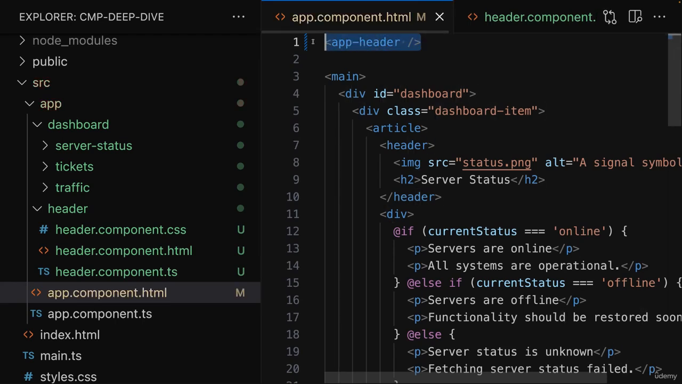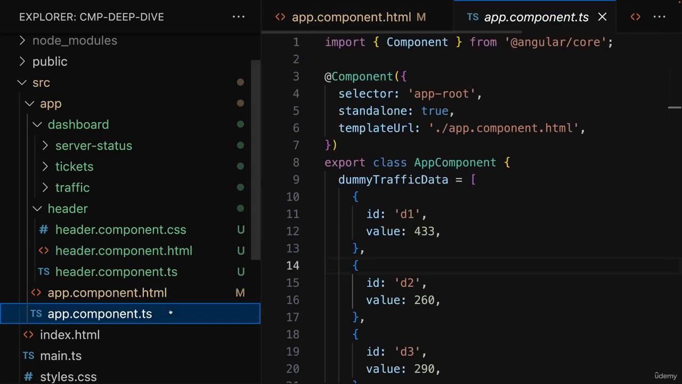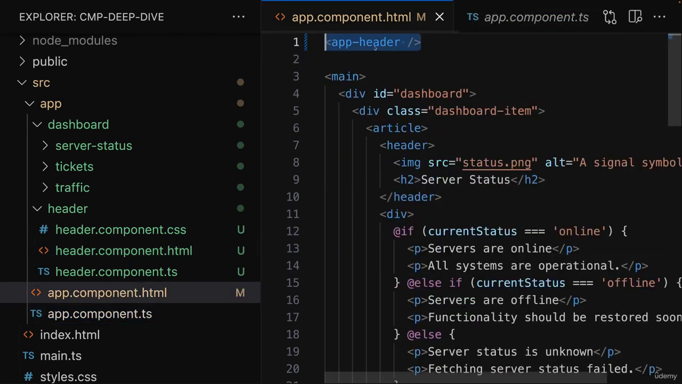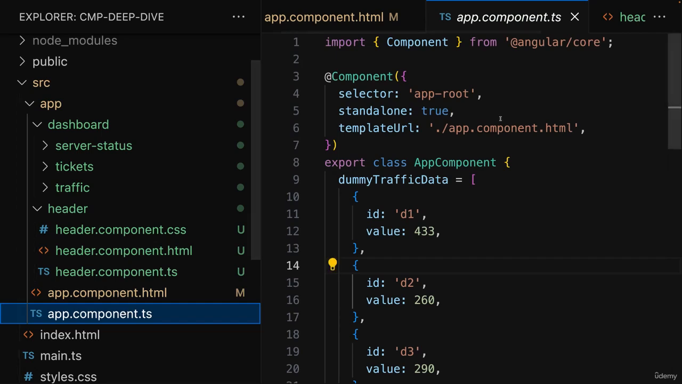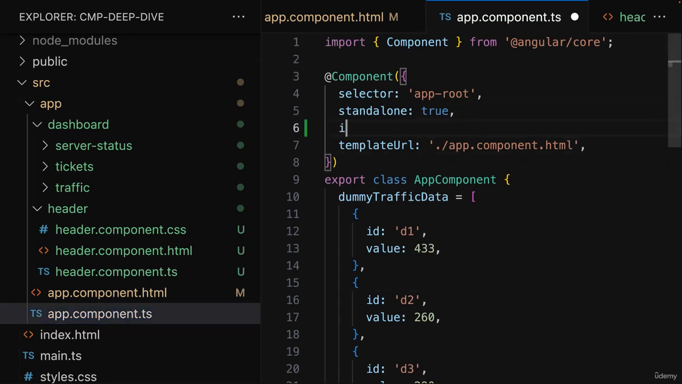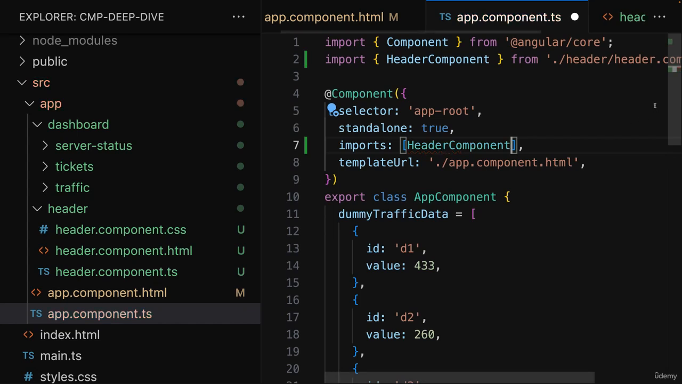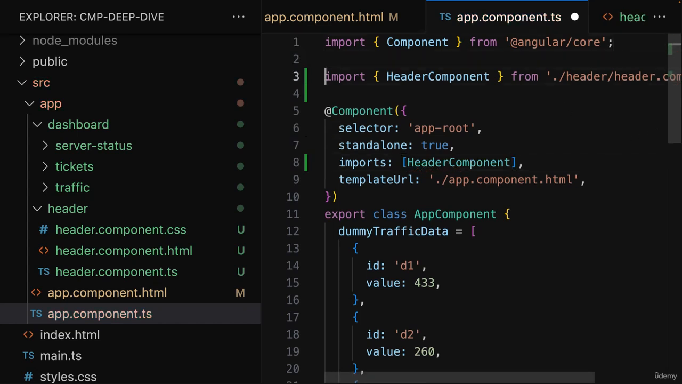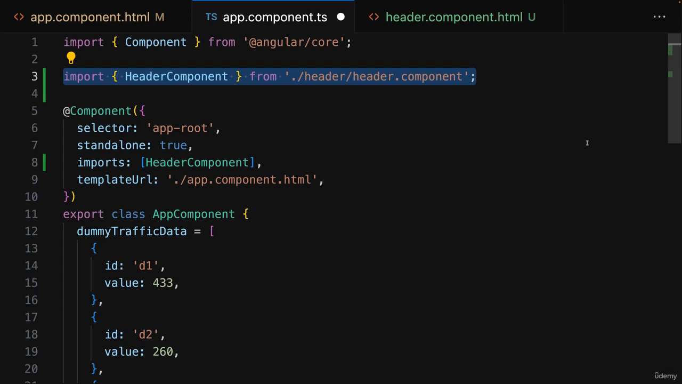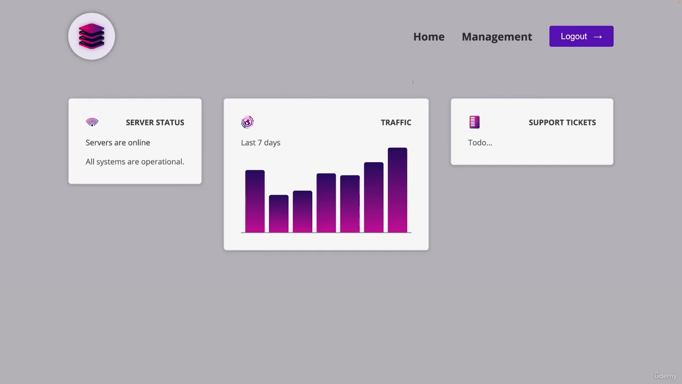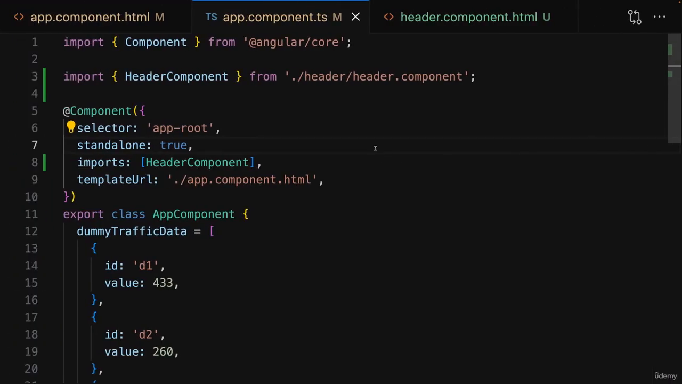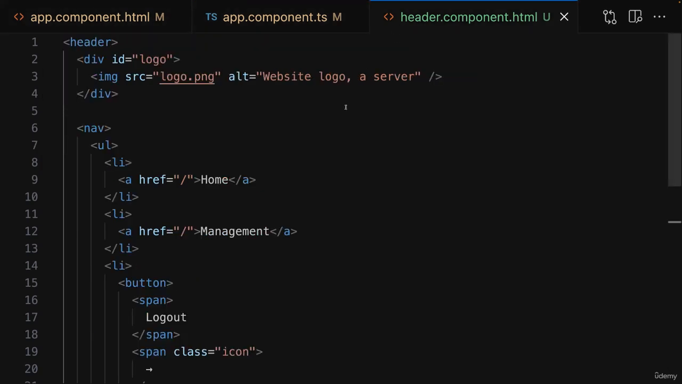Of course, at the moment, app-header is not known to the app component though. So to make it available here, we should go to the app component TypeScript file and there add this imports array where we then import the header component. And for that, you then also must add this import path at the top of the file. With that, if you save everything and you reload, this application should work just as it did before, but now the header was migrated into a separate component.